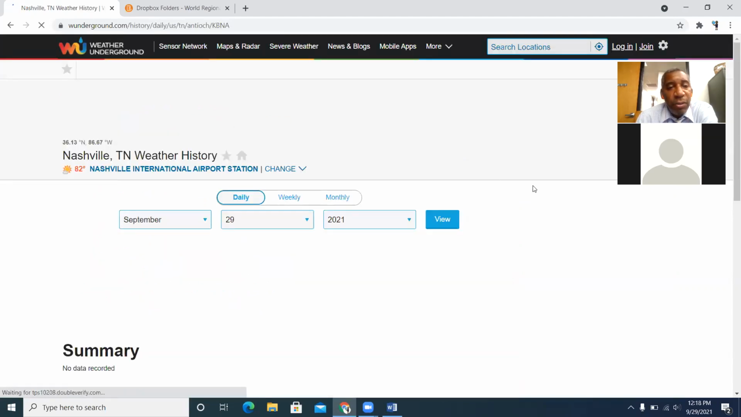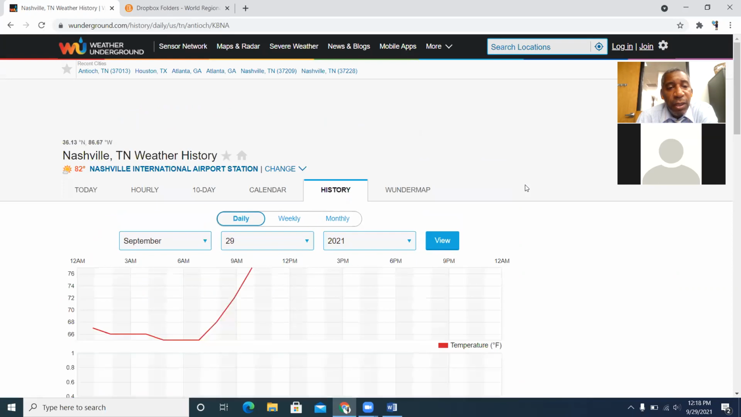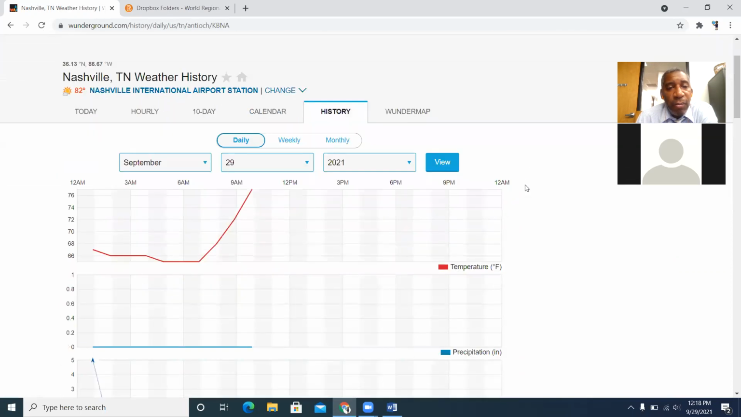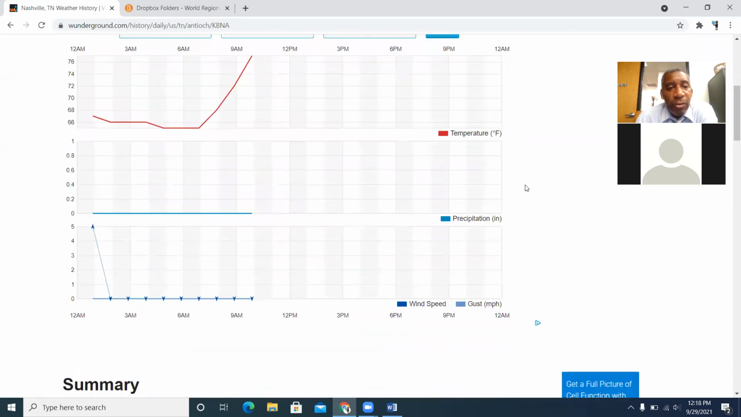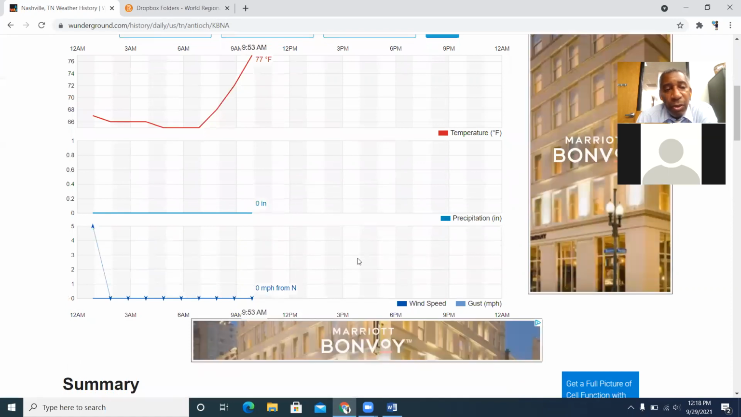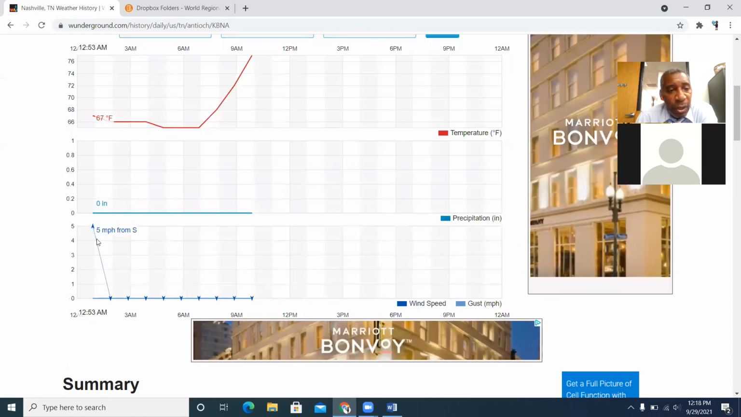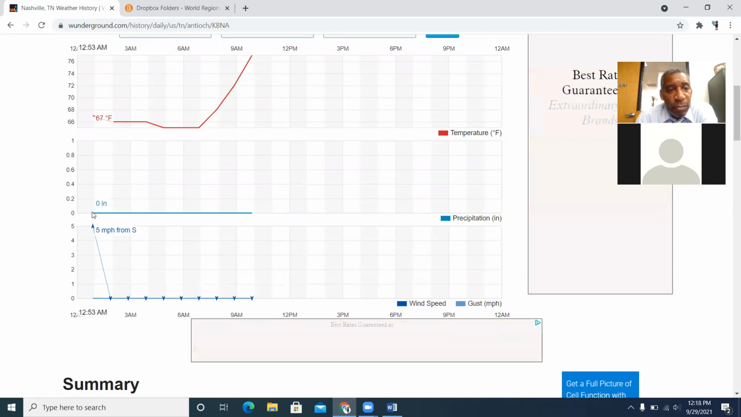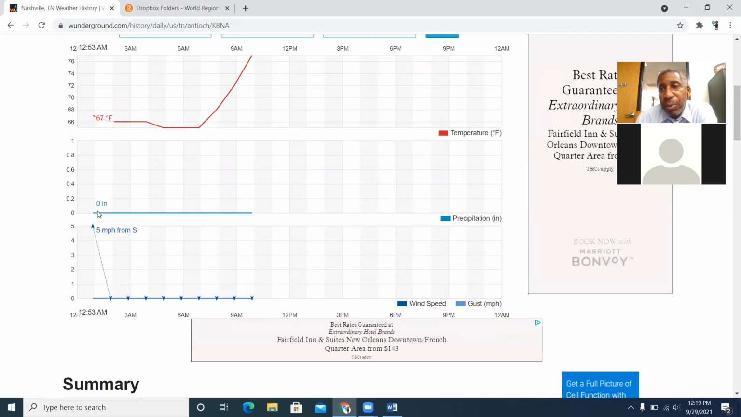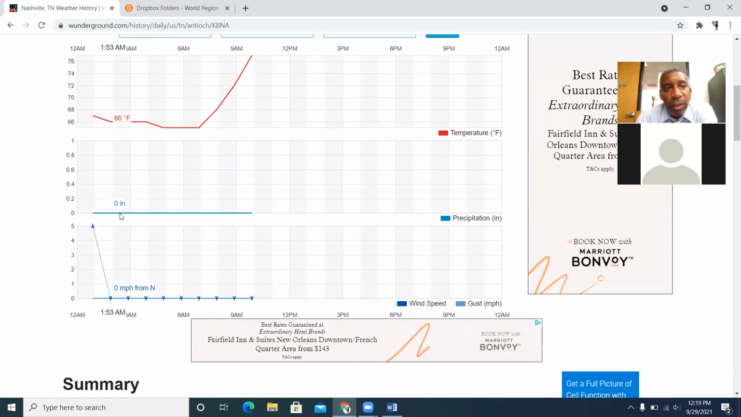Okay, if you go to history, daily history, you'll see precipitation. So you'll notice in this case, there's been no precipitation within the last, not quite 24 hours, but with whatever the day is. If you don't see any precipitation since midnight, that's fine.